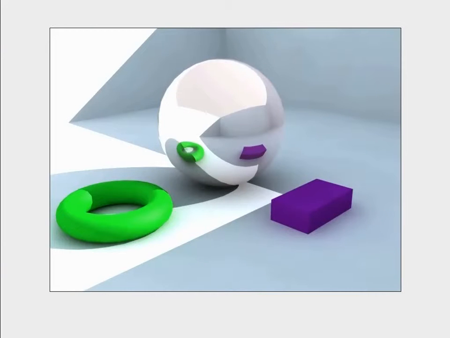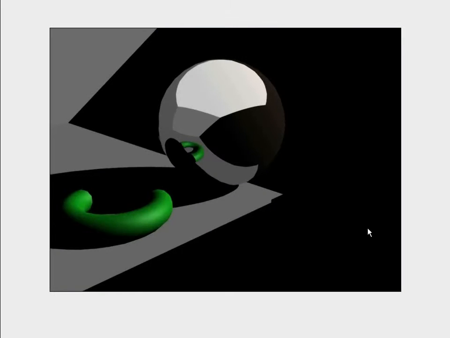Let's look at another scene. This is a simple scene with just a few primitives. Direct light can be seen here, and indirect light can be seen in the areas in the shadow over here. And let's look at this same scene without any indirect illumination, and this is what you get. You get total darkness in the areas that we previously had indirect illumination.